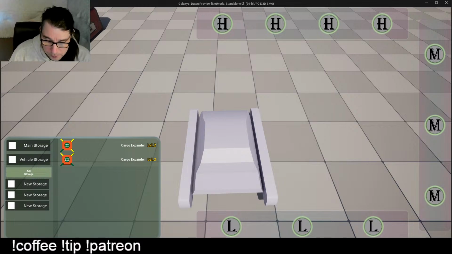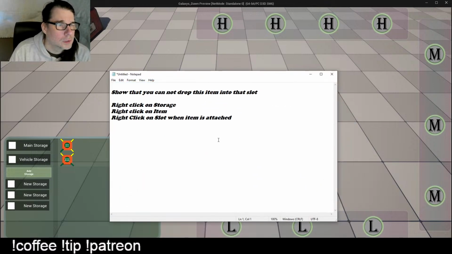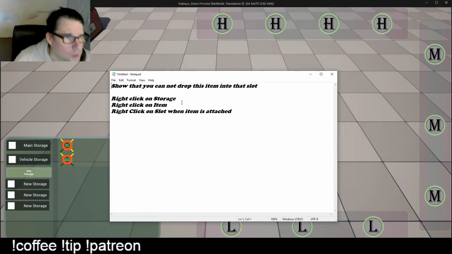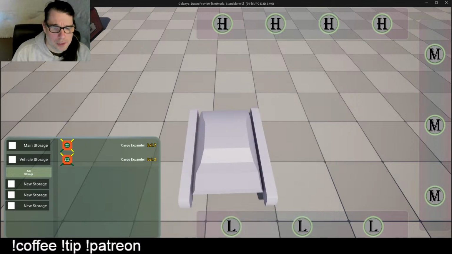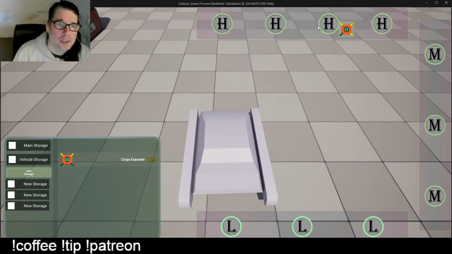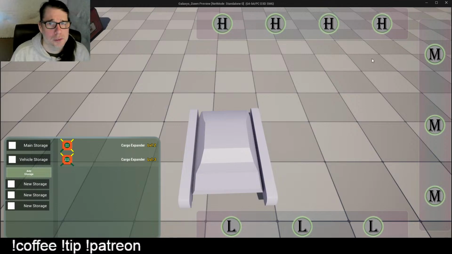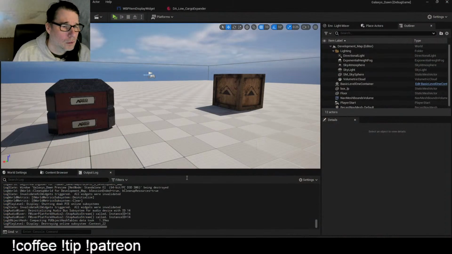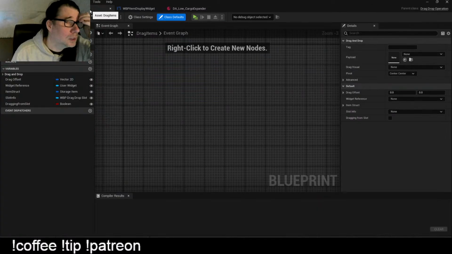Right, so let's take a look at our little list here. That was done. Show that you cannot drop this item into that slot. So this guy here is showing green, yes. However, I wonder if I hover over these guys and it's not supposed to go into those. At least I want something like the background to be red or something like that. So, should go pretty smoothly to do that.